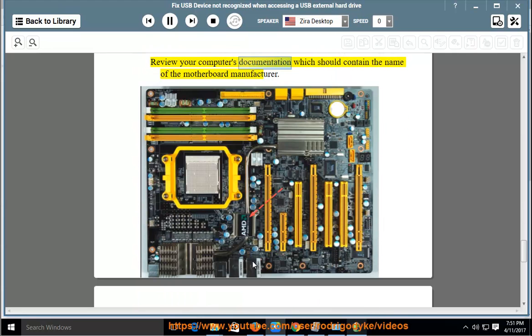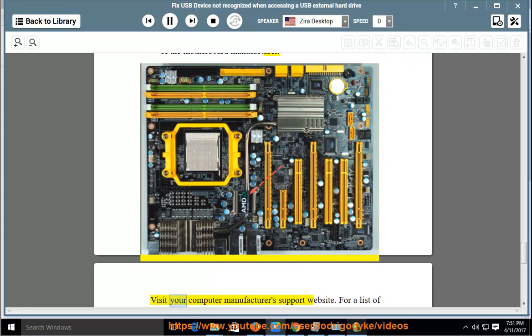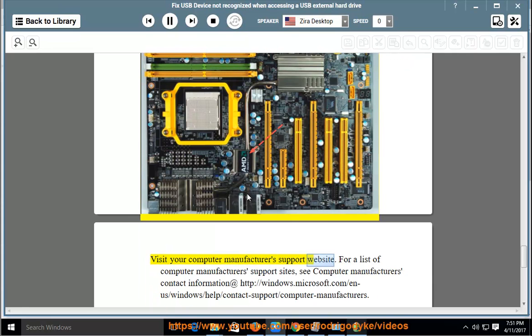Method 6, install your own motherboard's latest chipset drivers. Review your computer's documentation, which should contain the name of the motherboard manufacturer. Visit your computer manufacturer's support website.